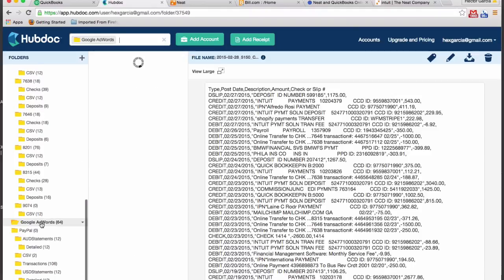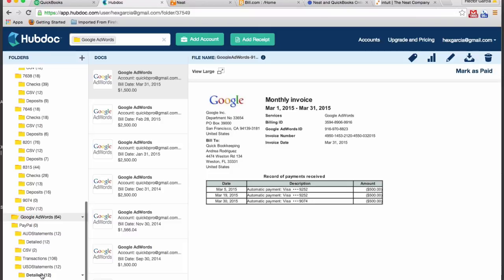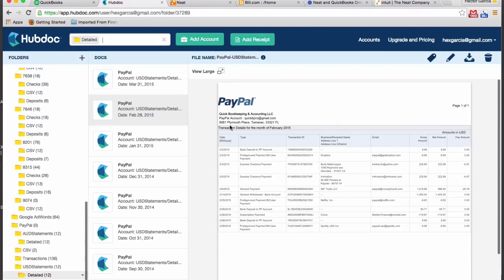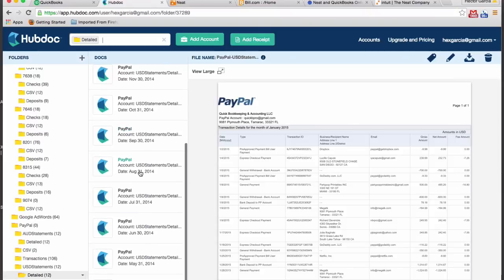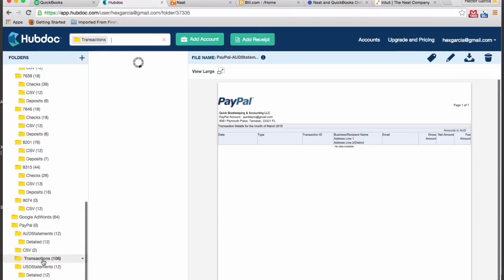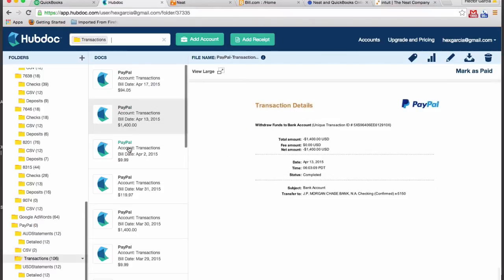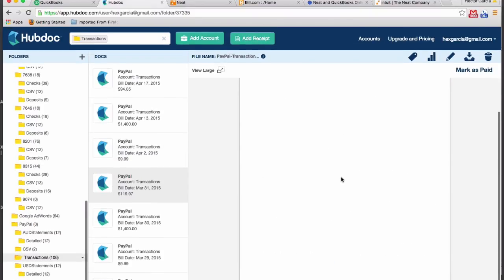So for example, Google AdWords, this is a Google AdWords. So this is my bill for Google AdWords. It comes in here automatically. PayPal, I should like to show you PayPal. PayPal is really, really cool. So every single detailed statement for every month of PayPal comes in here as a PDF. This is something that I would, again, manually pull into PayPal. I can also look at the transactions. Every single PayPal purchase or PayPal deposit or PayPal payment, every single one is automatically downloaded here.